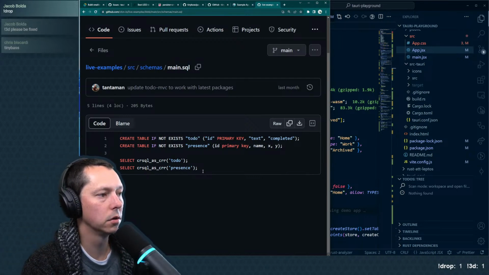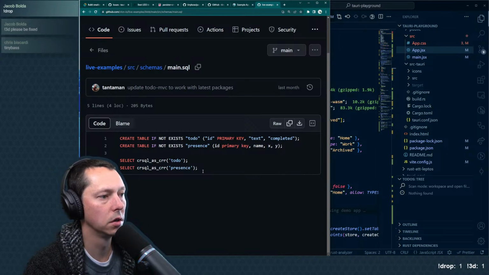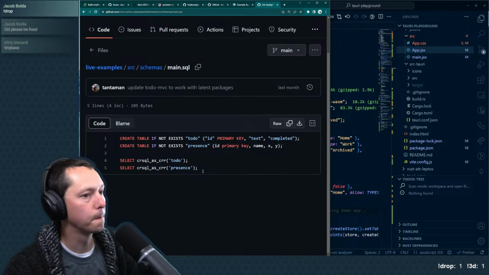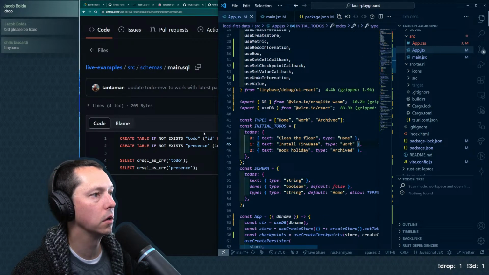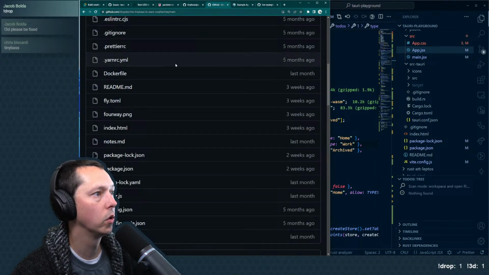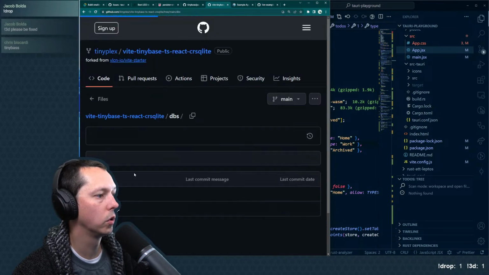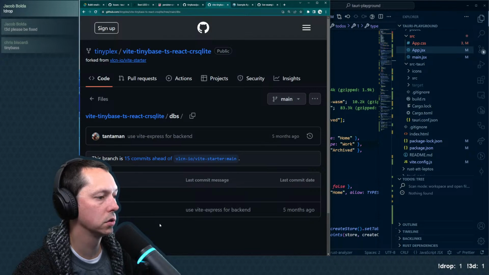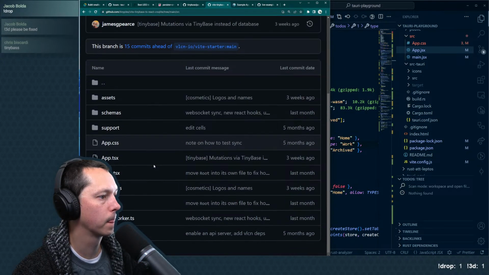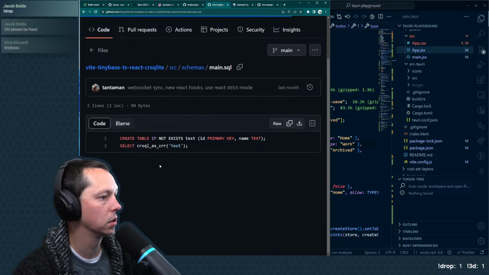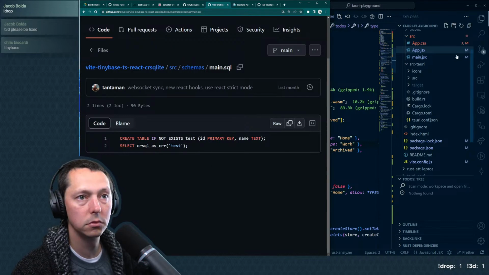So create table if it doesn't exist, both to and presence. I guess we can just copy this, eh? If we look here, this has got a DBs, schemas, main.sql. Yeah, sure, why not?